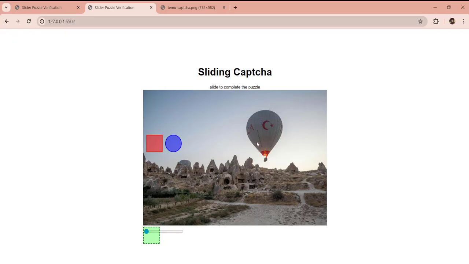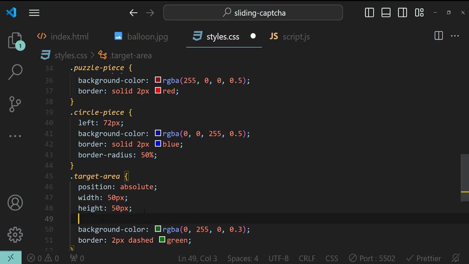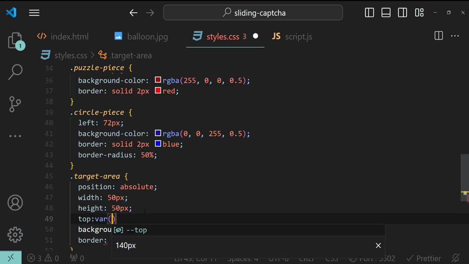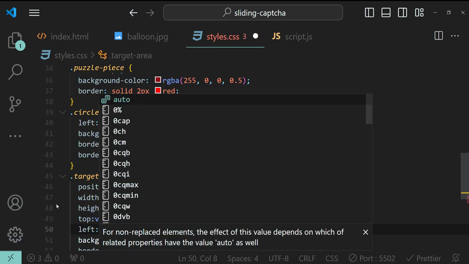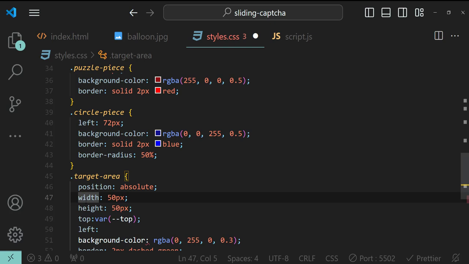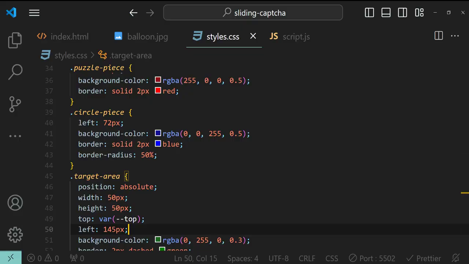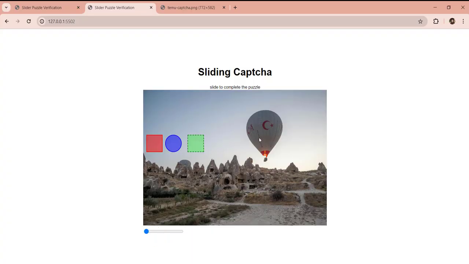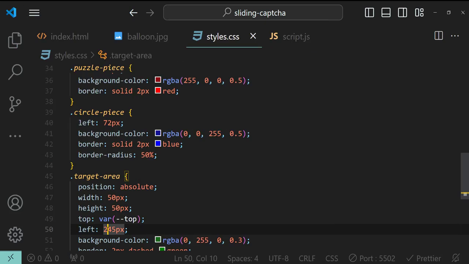Okay, so this should be over here somewhere. Probably we haven't defined any top property. The top attribute. Yes, top and left both are missing. So for the top, we are going to take the value from the variable top. And for the left, we have to move it further away from those two puzzle pieces. So the value should be, this is 72 for the circles. So for the left, let's make it 145 pixels and see the consequences. Okay, we need to move it somewhere over here. So rather than 145 let's make it 245.